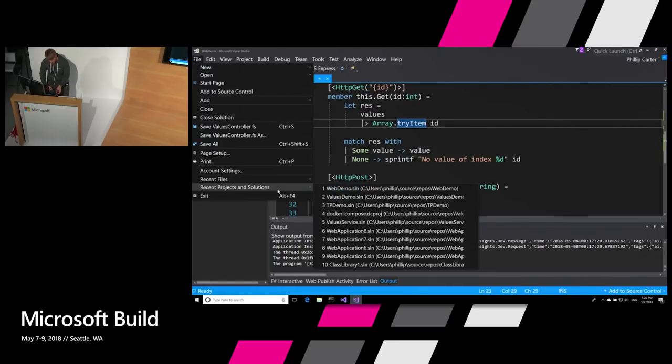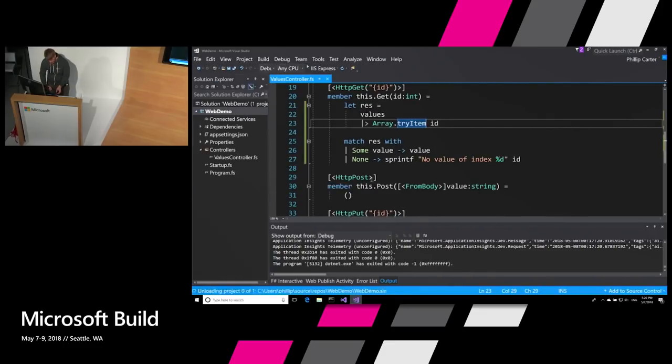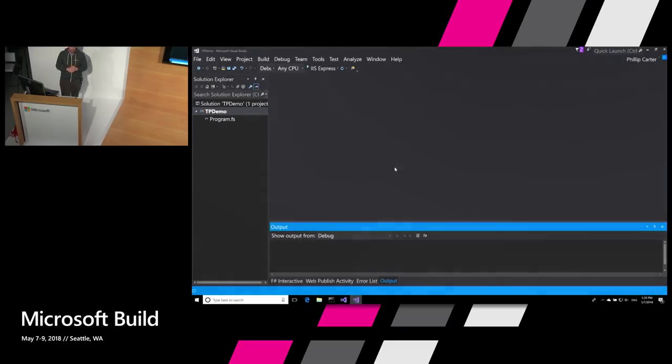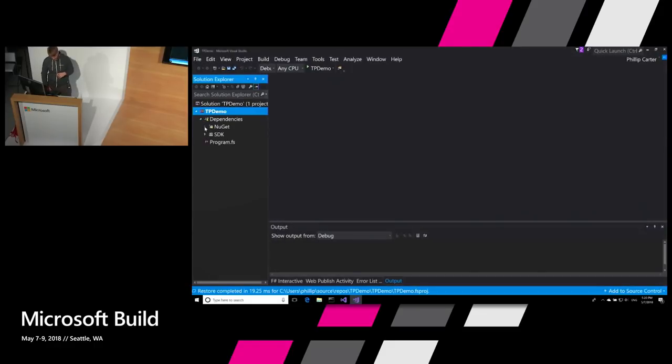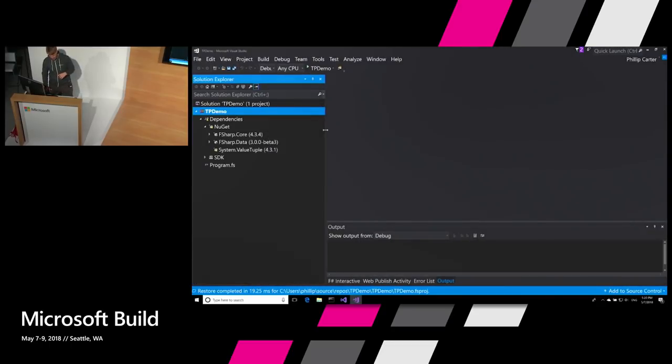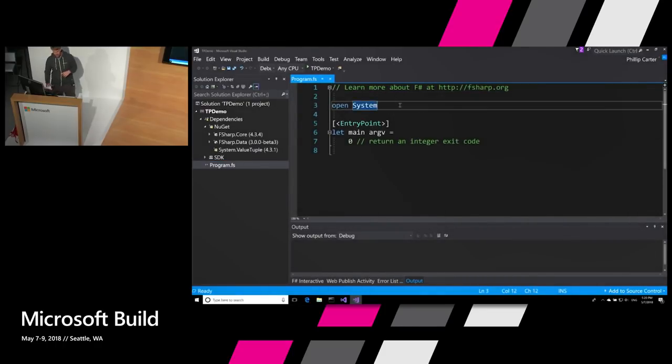Oh, right. I want to go to recent projects and solutions. Okay. So I'm going to show you something called type providers in F#. I didn't mention what this was. UI is a little small here, but if you look under the NuGet node, there's a thing called FSharp.Data, version 3.0.0 beta. This is all running .NET Core and .NET Standard. Okay. So I've got the same thing right here.